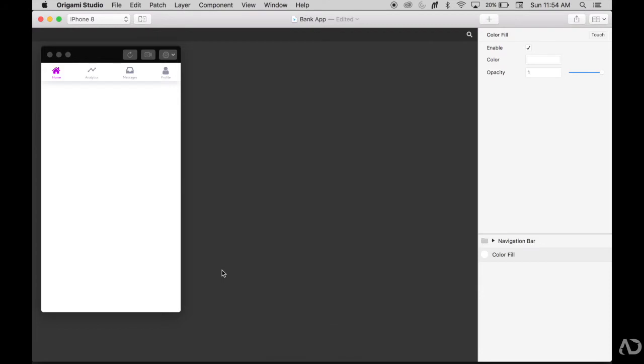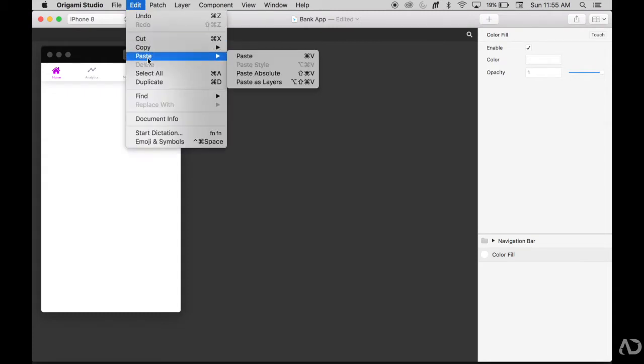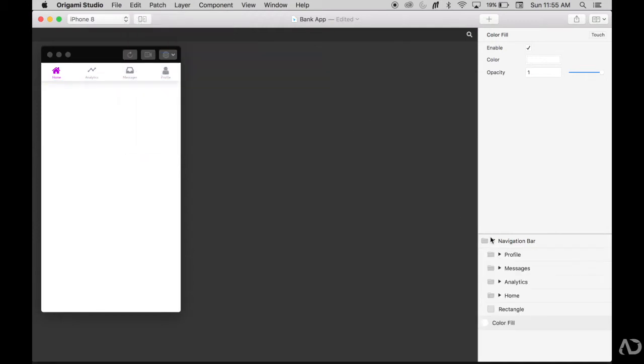In my previous videos, I had issues pasting Sketch layers into Origami. You have to download a particular plugin, which I'll link below, in order to paste as layers. So once you have that plugin installed, you can go to Edit and then Paste as Layers. Then when you bring your design from Sketch into Origami, it actually contains all of the layers.